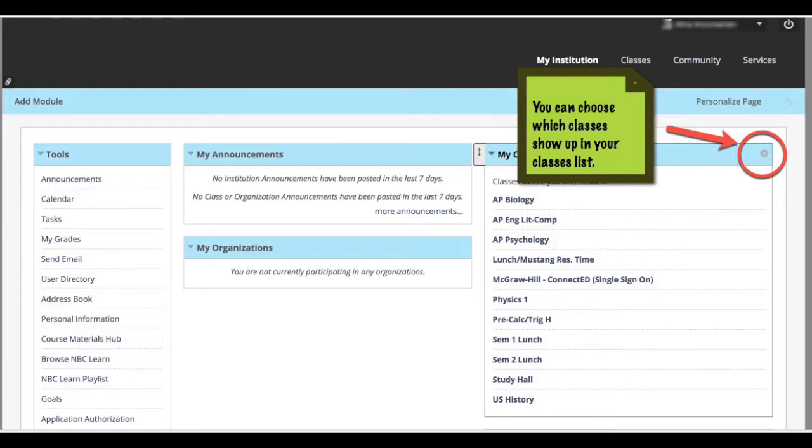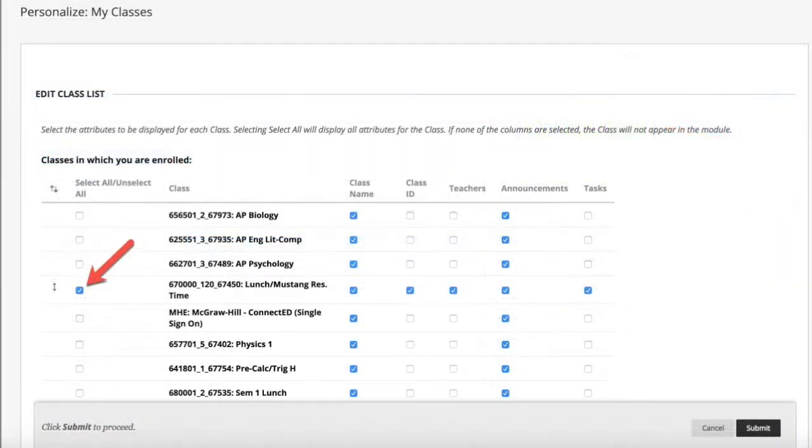If you hover your cursor over My Classes, you will see a sprocket that will appear. That sprocket will open up a class list where you can choose what to select or deselect. Once you click on the sprocket, you will go into the Edit Class List page. You will want to deselect the classes we don't need to see because they just waste your time.